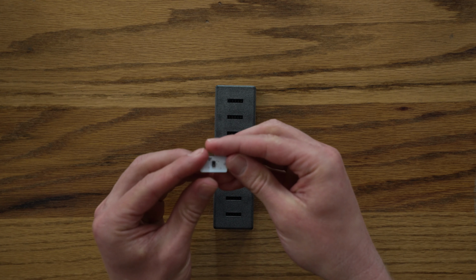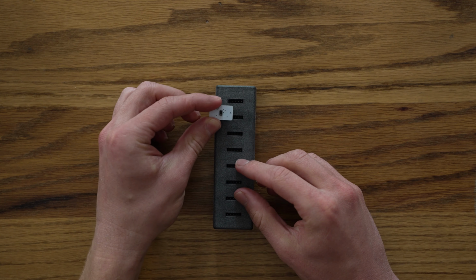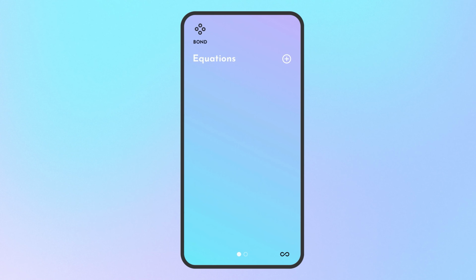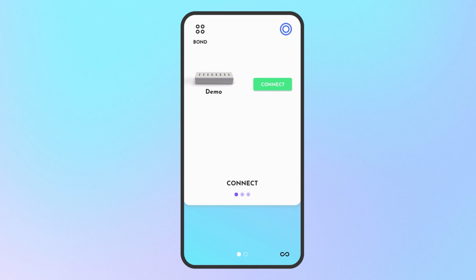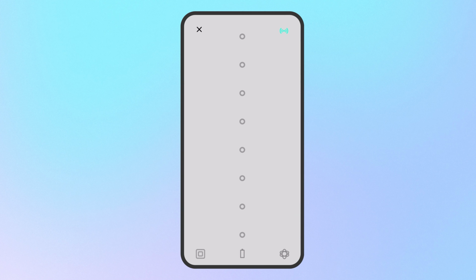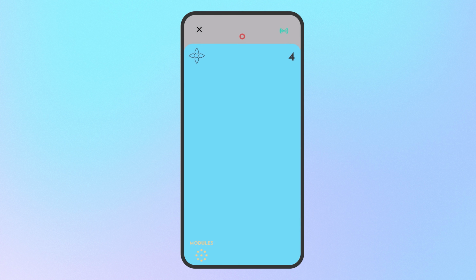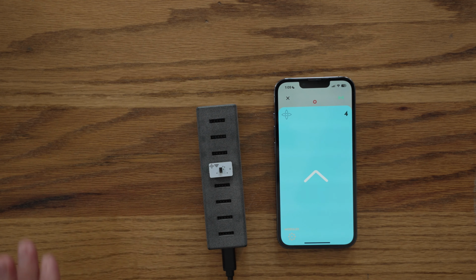For our remote, we're going to need a device, a gesture module, a button module, and a smartphone. We will plug the gesture module into port 4. Make sure the dot on the gesture module is lined up with the dot on the device. Open the bond menu in the top left-hand corner and scan and connect to the device. Set port 4 to a gesture module by tapping the port icon, tapping the module's menu button, and then choosing gesture. If you swipe your hand over the gesture module, you will see arrows for the different directions you swipe.